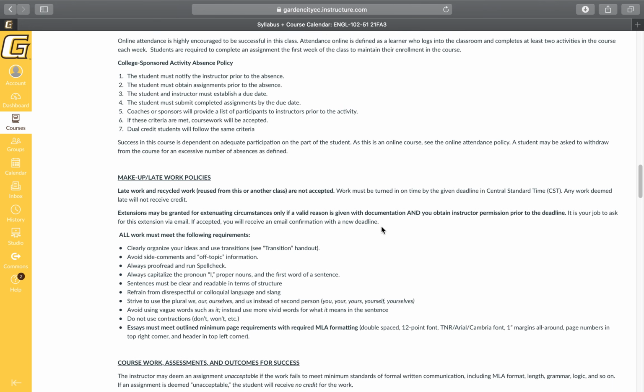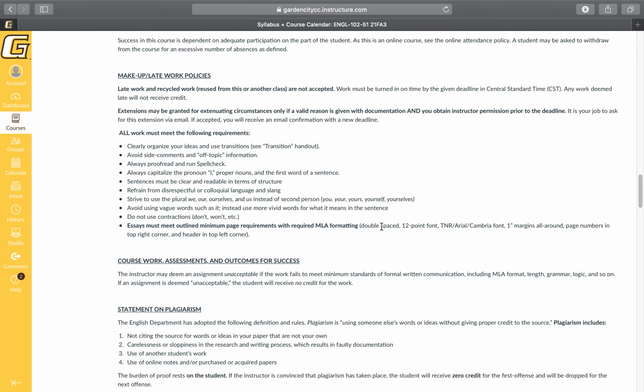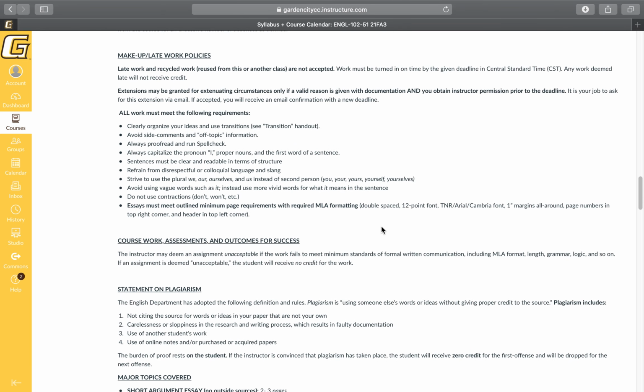The college-sponsored activity doesn't really affect you in this course with the way that it's set up. The way the course is set up is that you basically have weekly assignments that are due at 11:59 p.m. each week, so on Sunday night of that week. What that means is that you are able to work at your own pace throughout the week, however best fits your schedule, your work schedule, your family schedule, whatever it might be.